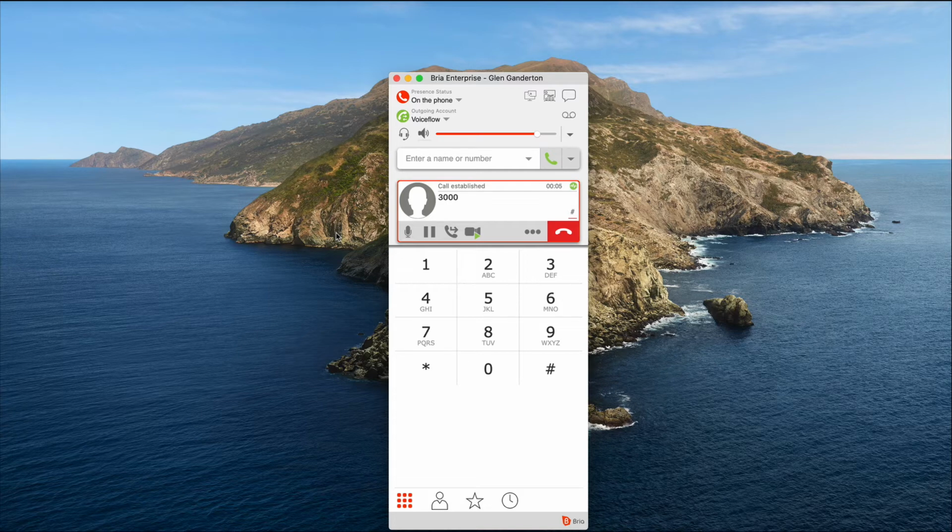I've answered that call. We can now see here, call established to 3000. Here's the time. Got a little box here, little circle, it's green, showing we've got good network performance at the moment. If that changes to red, it means your internet quality isn't too great, or potentially your computer is causing some issues with the call quality.